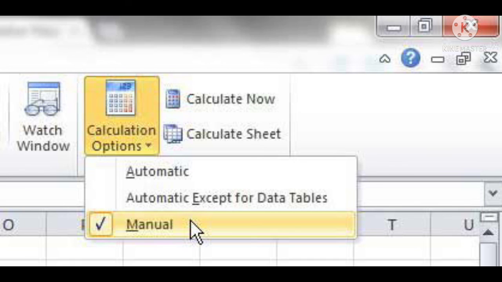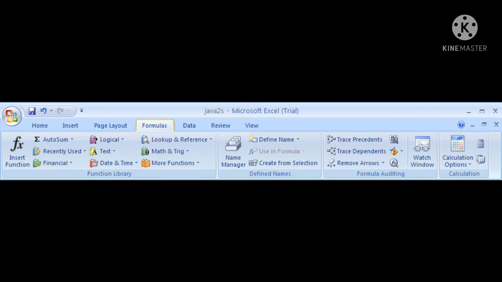The next option under the Calculation group is Calculate Sheet. Calculate the current sheet now. This is only necessary if automatic calculation has been turned off. The keyboard shortcut for Calculate Sheet is Shift plus F9. So students, this is all about the Formula tab of the Excel window.